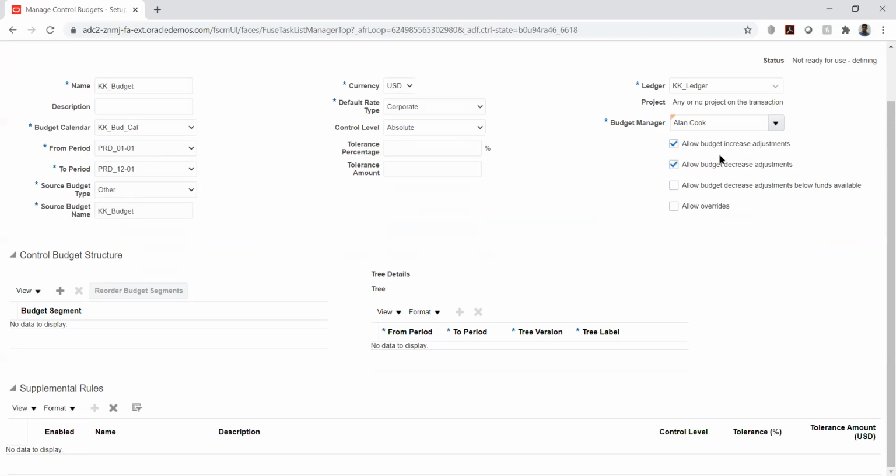Okay, so the other options we have: if you want to increase the budget, let's say we have given 1,20,000, and there is a slight change, and we wanted to have maybe 1,50,000. So do we want our system to increase or decrease the budget? That is what allow budget increase adjustments is about. And if we want to decrease below the funds available, that also we can do. And we have another option, that is override. Whether we want to override the setup that we have given. I mean, basically the exception part, if you wanted to have, we can have.